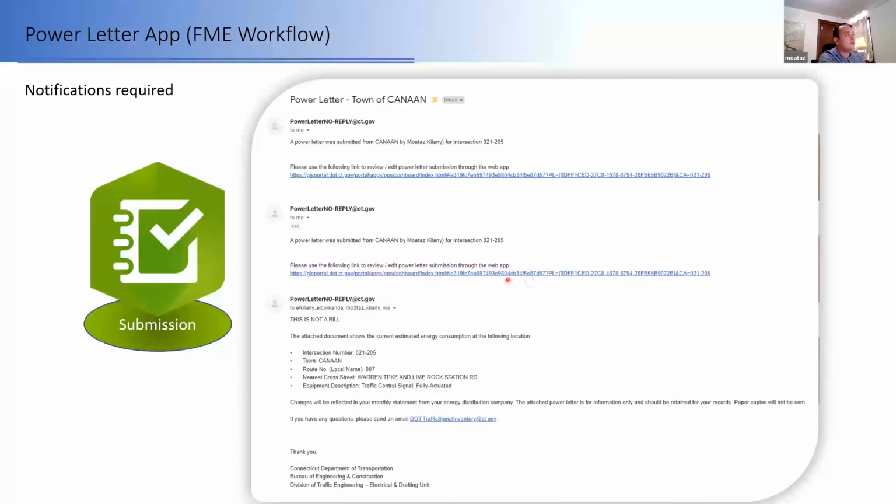So this is a sample of the current emails that are automatically generated by the FME workflow. For example, this is a notification for a new submission for a power letter, and a link is attached that directly goes to the operations dashboard, and from there, the engineer can edit the power letter or create a report.